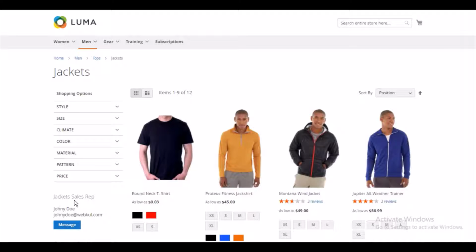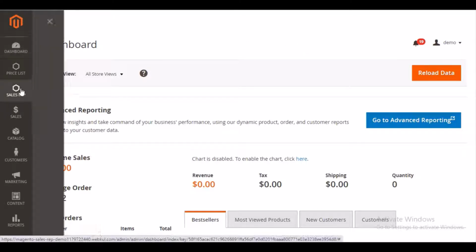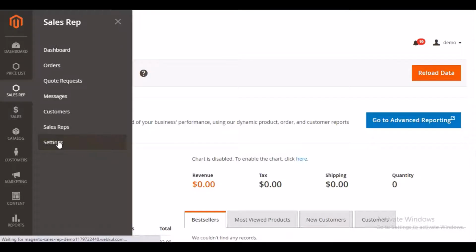So now let's quickly jump into the workflow of the module. This is the admin panel of the module, and after the successful installation of the module, you need to navigate to the sales rep settings that you can see on the left hand side. In the navigation panel you will find the sales rep and settings. Clicking on the settings will direct you to a page.